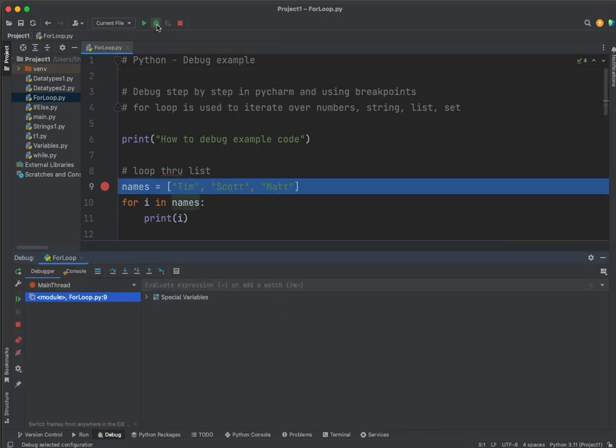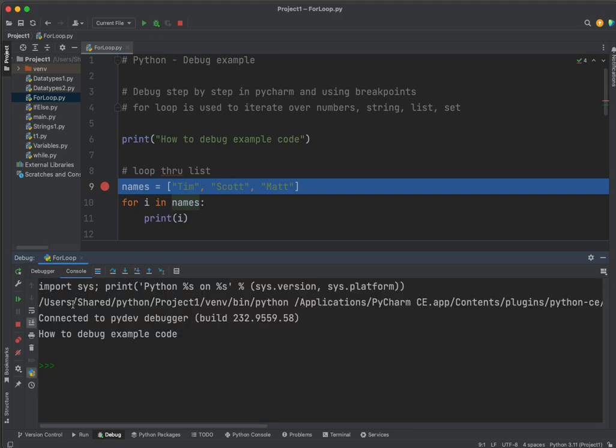As you can see, as soon as I click that, the program is running in debug mode. You can see these two windows, the debugger window and the console window. In the console window, it has already printed this line, how to debug example code. And after that, it's not proceeding further, it's waiting.